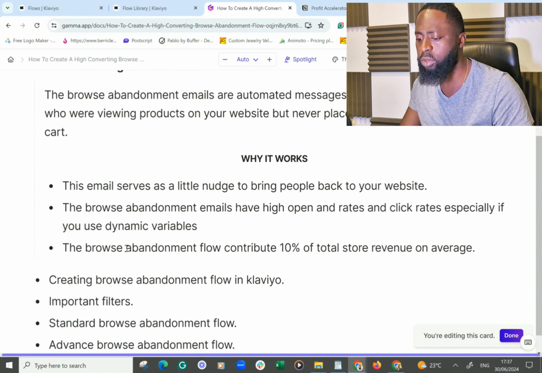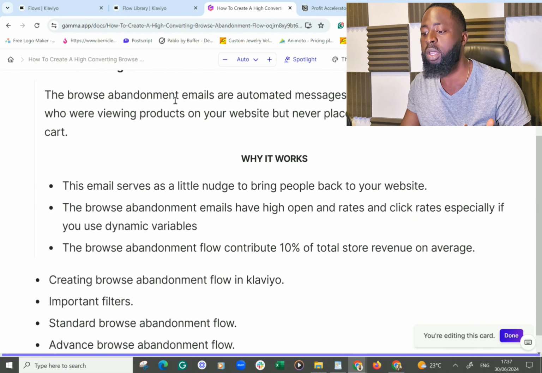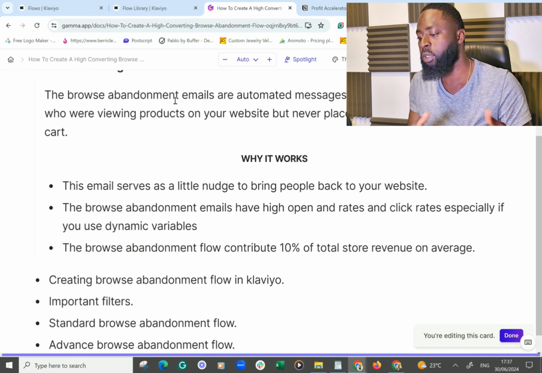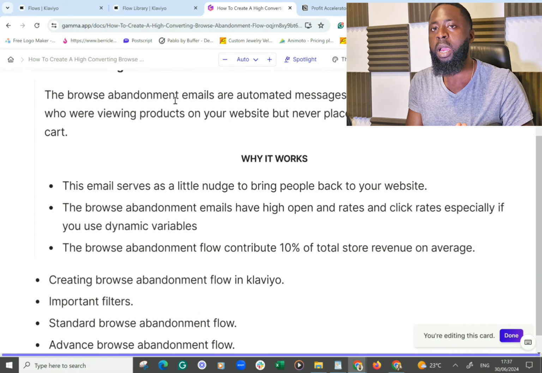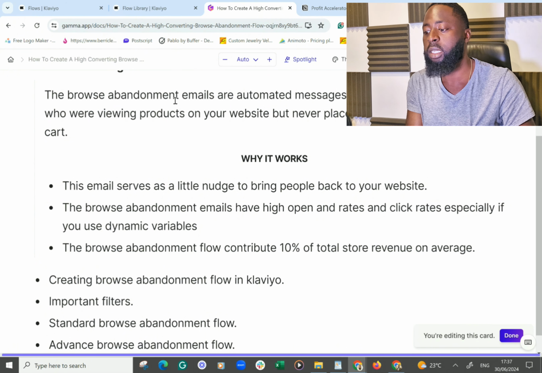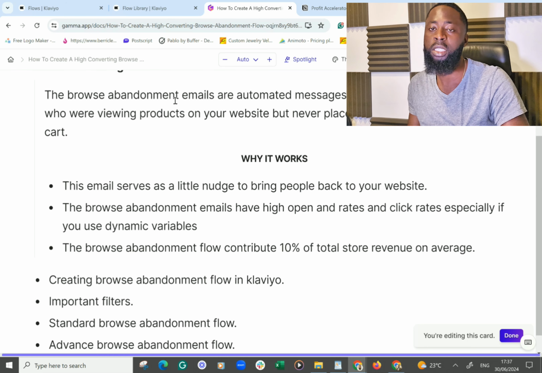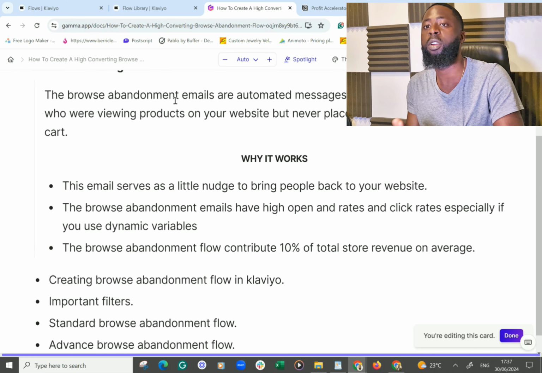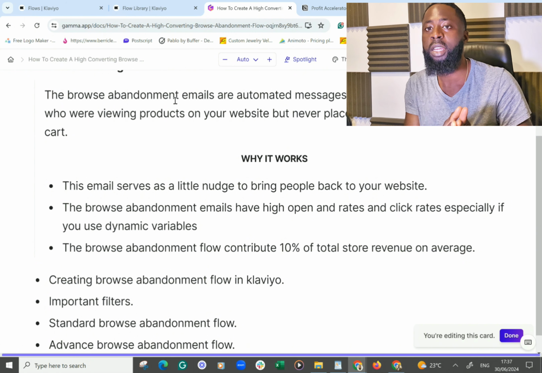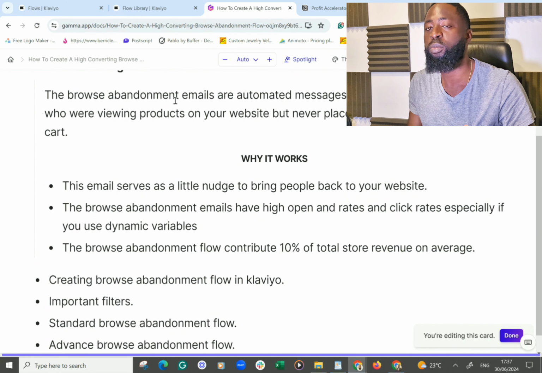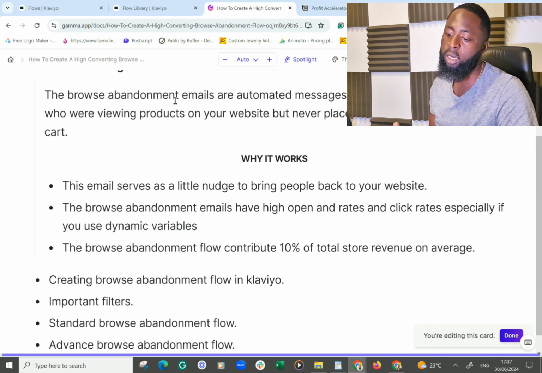So why is it important to send these emails to people? The first reason is that this email serves as a little nudge to bring people back to your website. Sometimes you want to think about it like this: people might just be browsing your website, looking for a product, and maybe they are interested in the product, but they have to do other things, or maybe they got distracted and they have to leave your website. But it doesn't mean that they are not interested in the product. So you want to use this email as a little nudge to bring them back to your website.